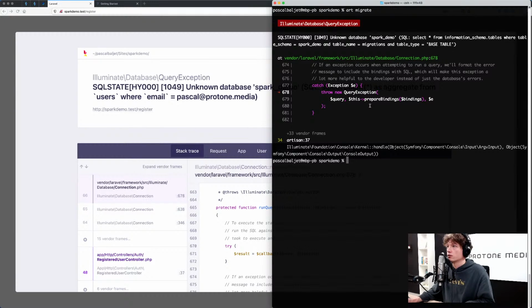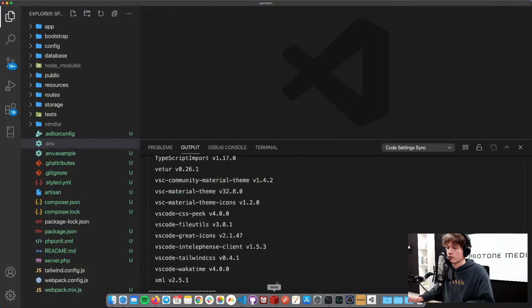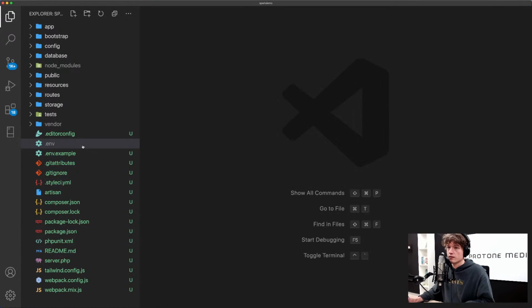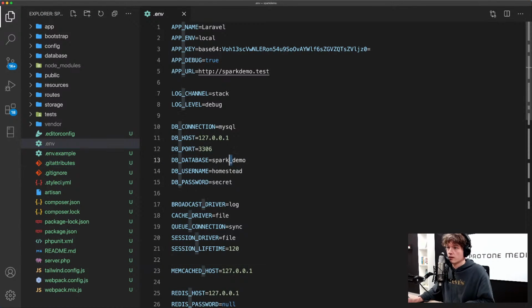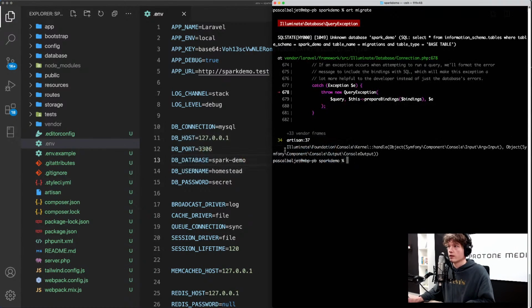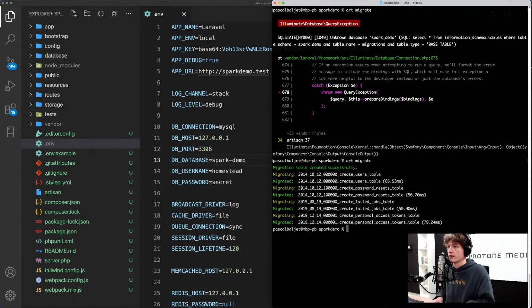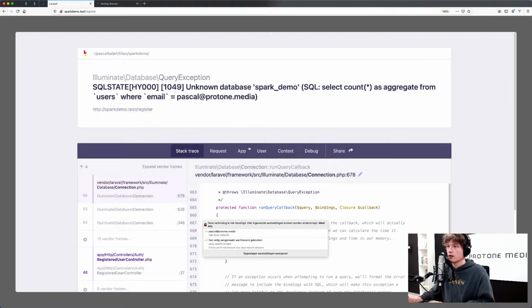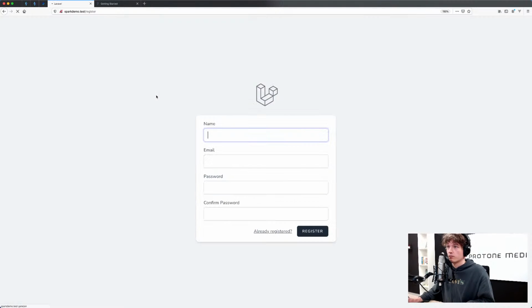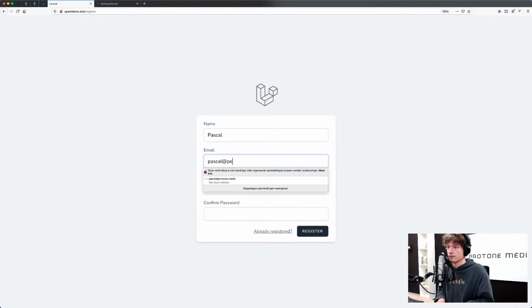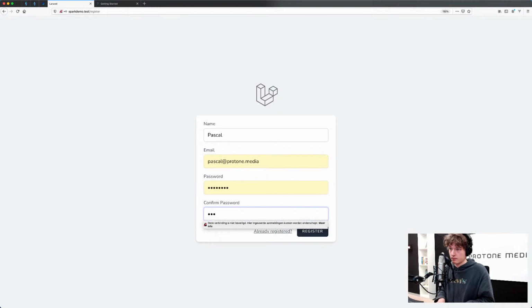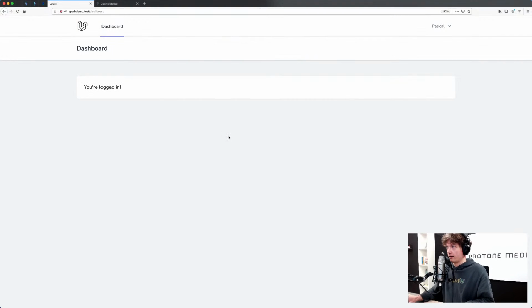And this also doesn't work because I probably set the database wrong. Let's open the environment file. Yeah, it should not be a lowercase. Let's try again. Yeah, now it seems to work. So let's submit the form again. And this seems to work.